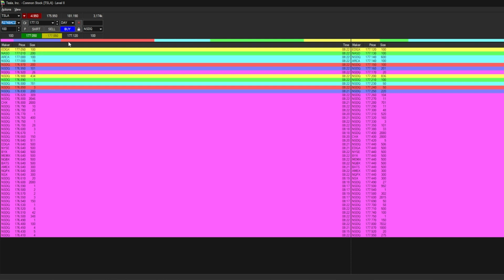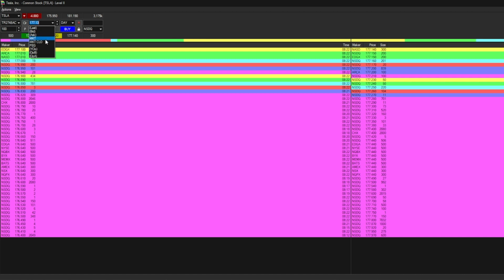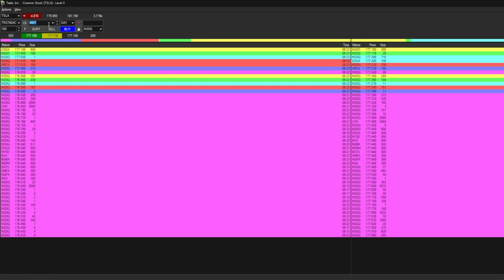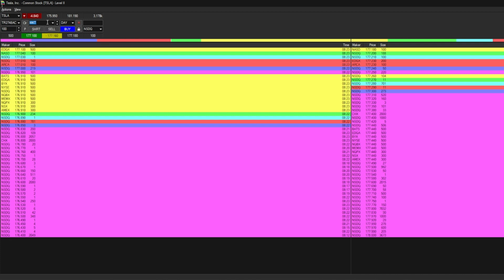Now, if I want to do a market order, I go here and I select MKT. That means market order. Now I have a market order. If I wanted to do a limit order, I just go ahead and enter the price. Of course, I don't have to select anything here to do a limit order. All I have to do is type in the price.